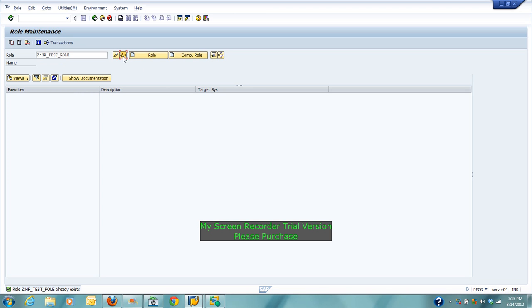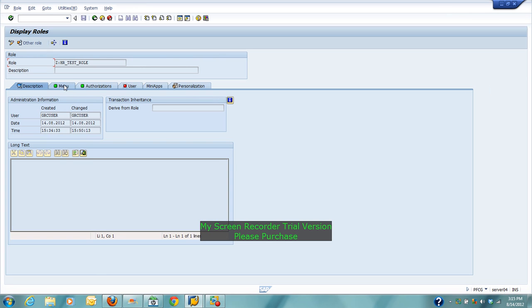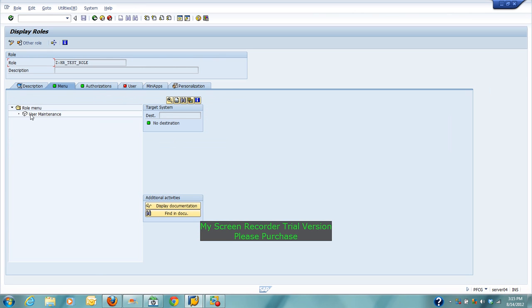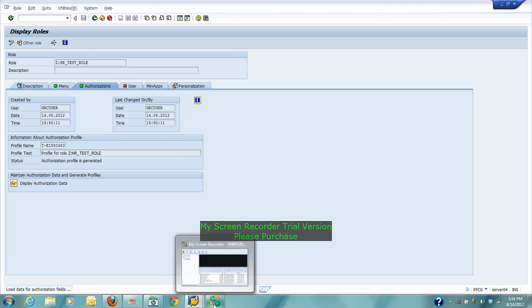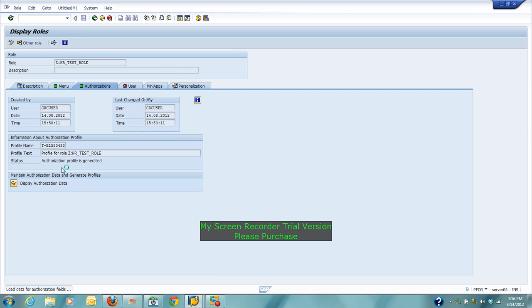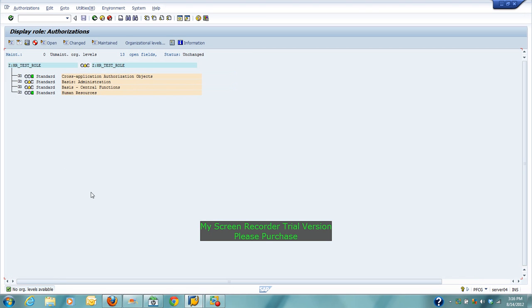Okay, so this role already exists. Let's hit display. What are the menus we have over here? So we have SU01 already assigned to this role. If we look at authorizations, over here we have these authorizations in the display role of ZHR underscore test underscore role.